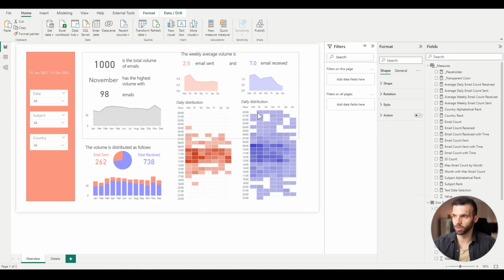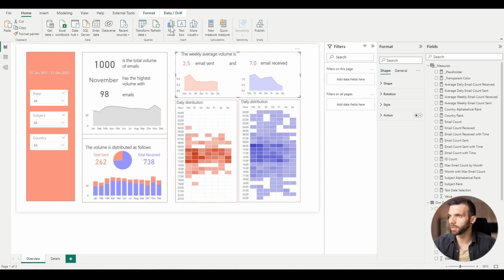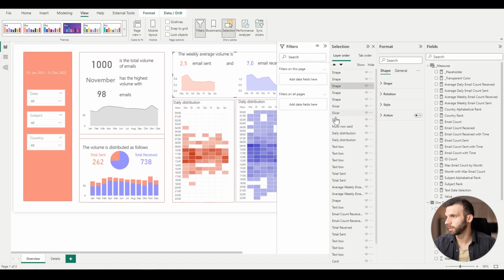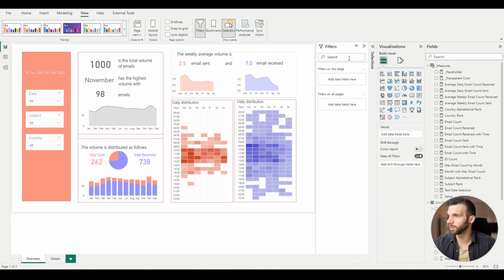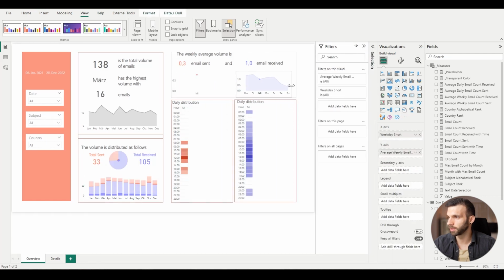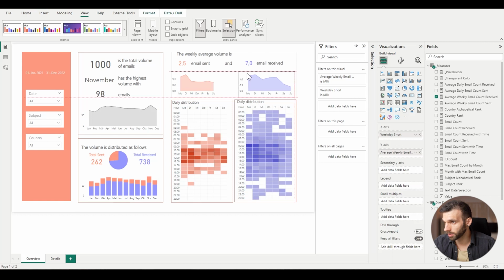We will have one section here for the total overviews, then one section for the distribution, then one section here for the weekly averages, and one section each for the daily distributions. Let's align this a little bit. View, selection. I'm gonna select all shapes, group them with Ctrl+G, put them to the bottom, so we can access the visuals, and change the size, adjusting it to the daily distribution. Just approximately, we will do this fine work at the very end anyway.